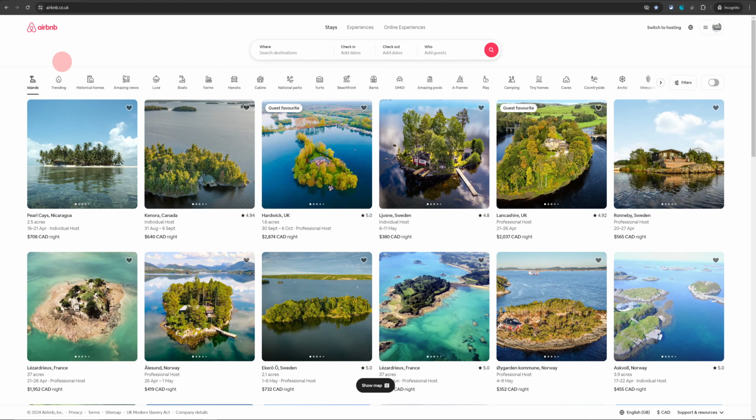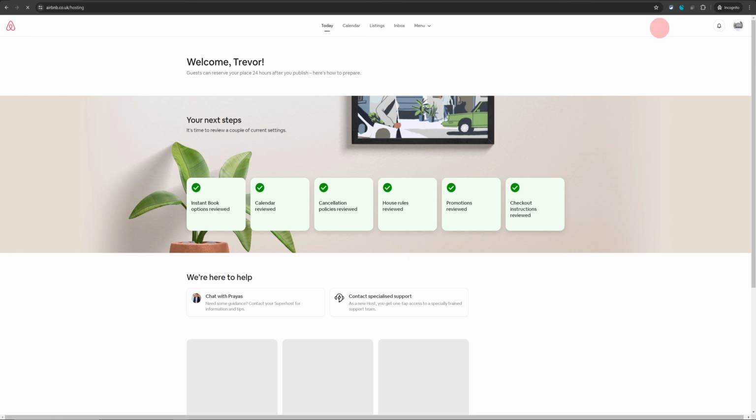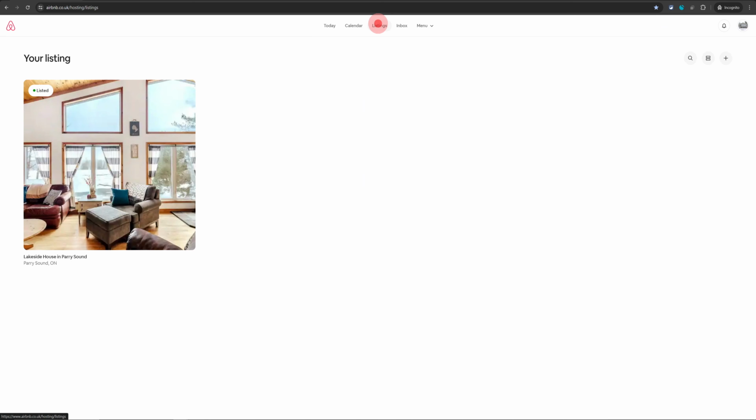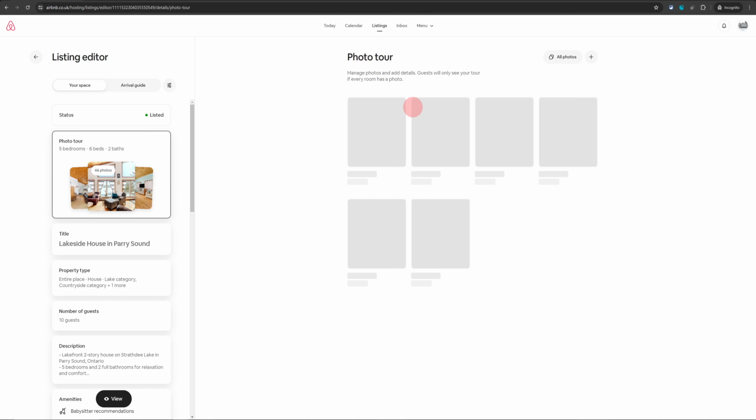Once you're logged into Airbnb from your computer, just click on Switch to Hosting at the top right. That will take you to your hosting dashboard. Then click on Listings, which will take you to your listing. Click on your listing there, and that will load your listing.